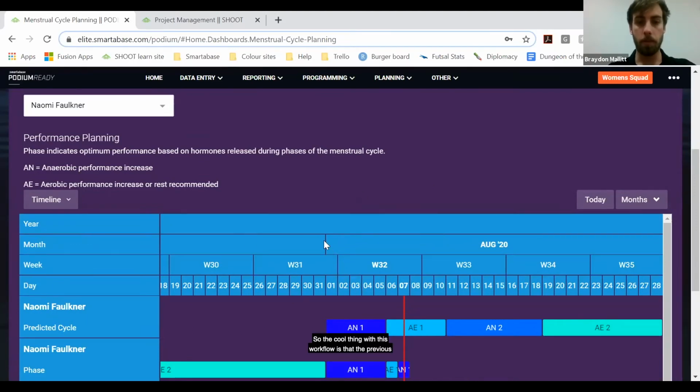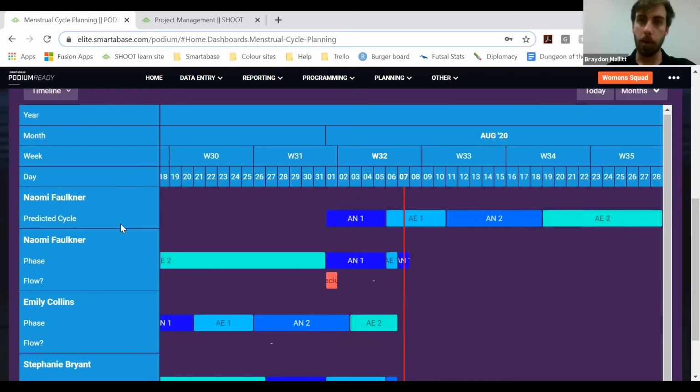So the cool thing with this workflow is that the previous one that we were looking at requires a little bit more time to set up to make sure that we've got all the games in there and they're all aligned correctly. This one has a very simple data entry workflow. So if I swap over to this one, this would be our athlete's mobile facing dashboard.